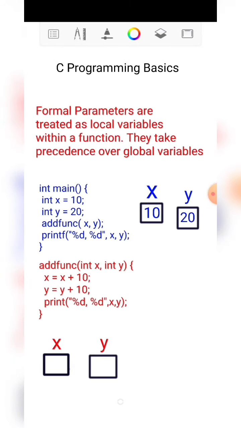In this example, when the program execution starts, the memory for the integer variables x and y is created and the values 10 and 20 are assigned to variable x and variable y, and when the function call add(x, y) is executed, the memory for the formal parameters x, y is also created in the memory.